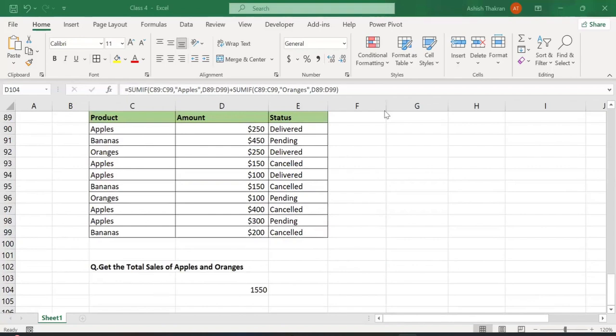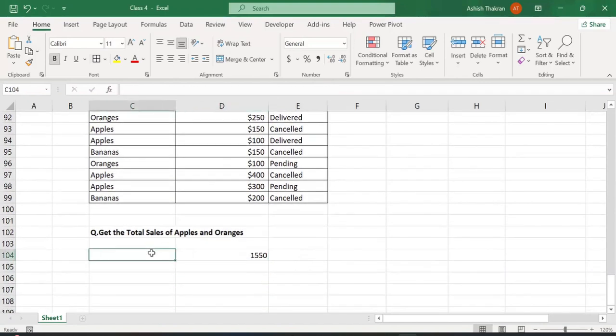If I have a single categorical variable and inside it I have multiple conditions to check, will I use OR or AND? OR, right? Now I am saying I need the total sales of apples and oranges. Either it is apples or it is oranges, and we need the sum total of both. Correct.